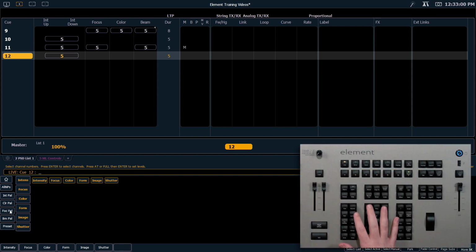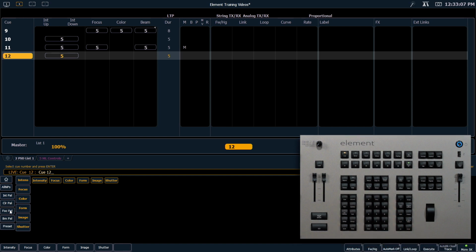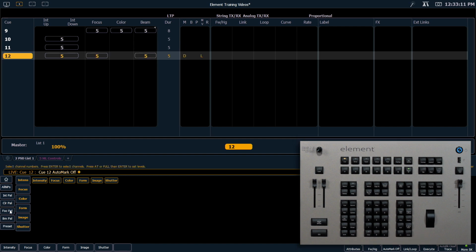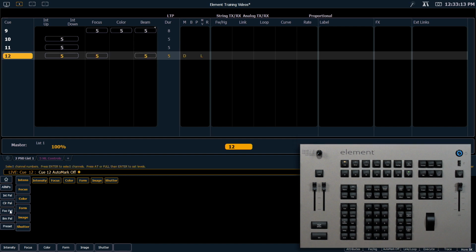I'm going to say queue 12, and you'll notice my soft key 3 is AutoMark off. So I'm going to hit that. Immediately when I execute that, the timing moves from queue 11 back down to queue 12 for focus and beam. And in my flags column in the mark area, I get a D, and that says that AutoMark is disabled for this queue. You'll also notice that in my moves column, I get an L for a live move.